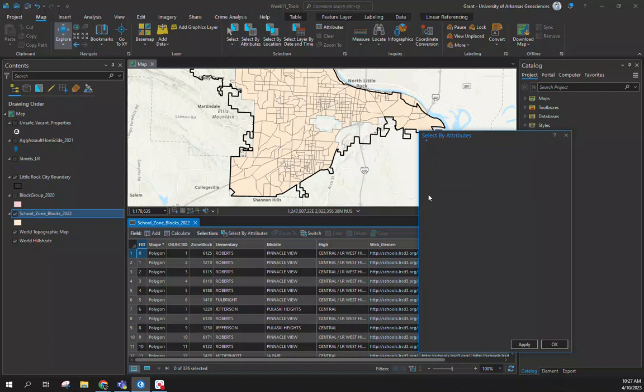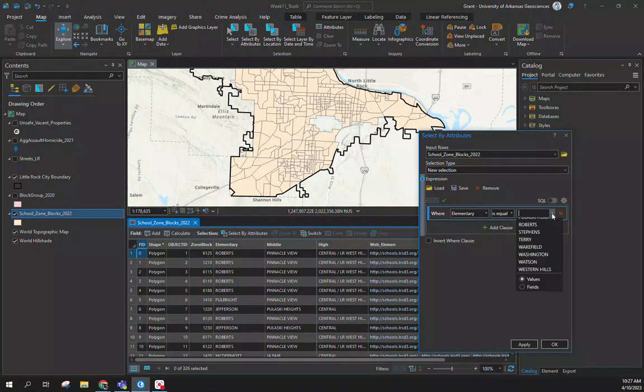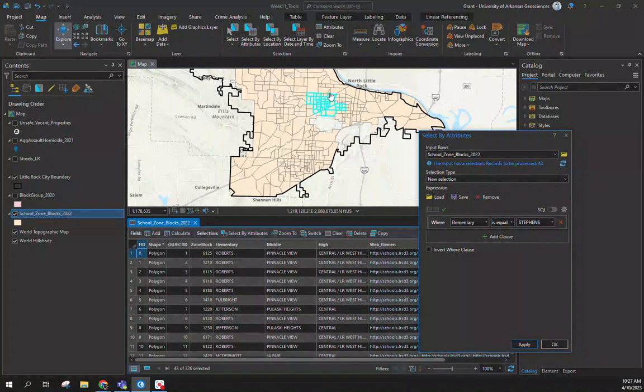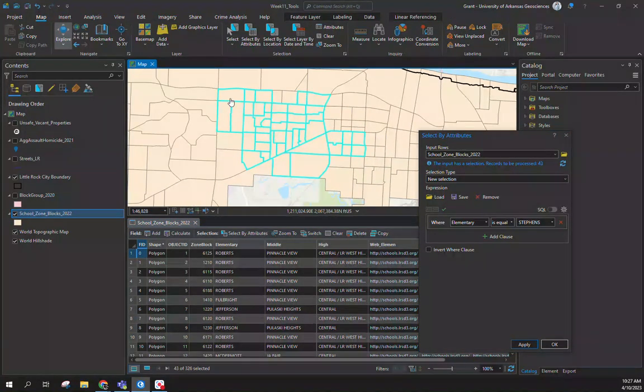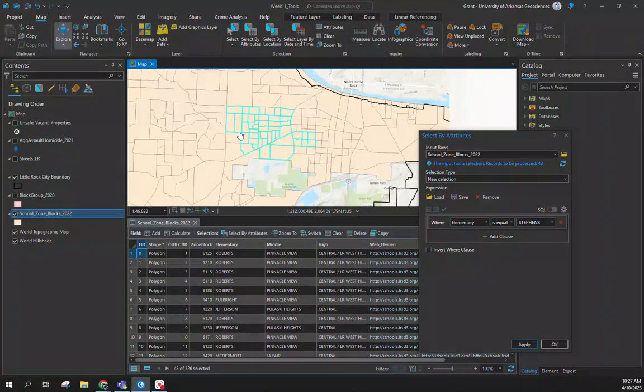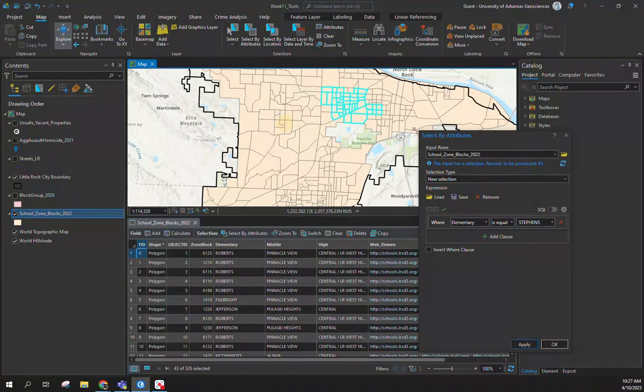When I say that, if I were to do a select by attribute here, and do elementary is equal to, and let's do Stevens again, it actually consists of 43 individual blocks or block zones that create Stevens Elementary Zone. If I were to export this out, and we've done this in prior videos, we would still be left with these boundaries, and you can see here the breakpoints or the edges of each one. You might be just interested in the overall school zone, and you don't want it broken down by the zones within it, because you just want the specific larger area for the entire Stevens zone.